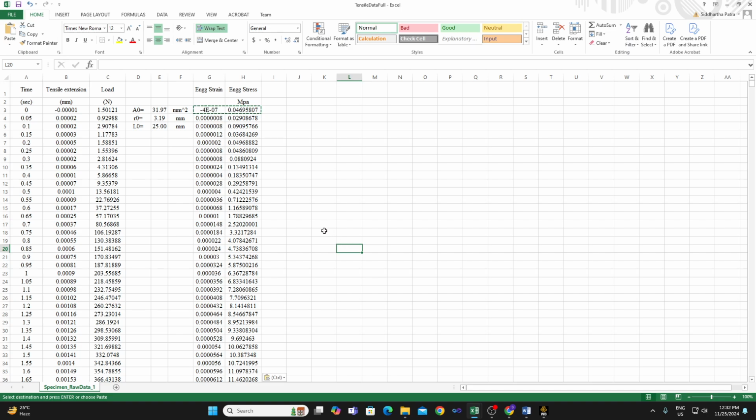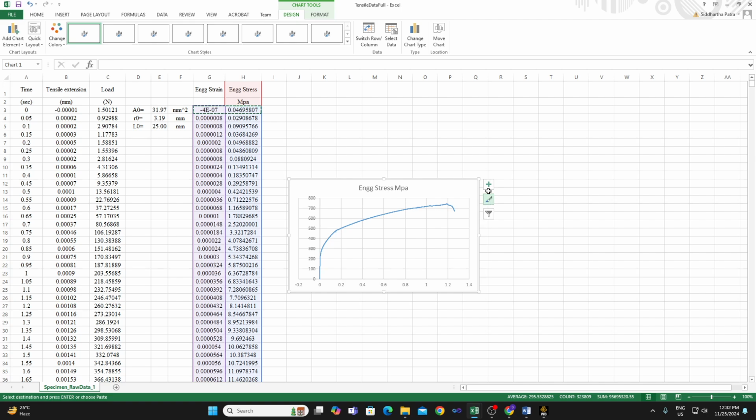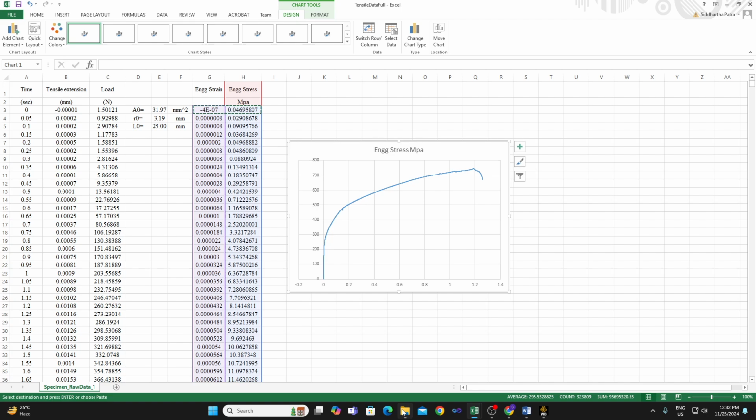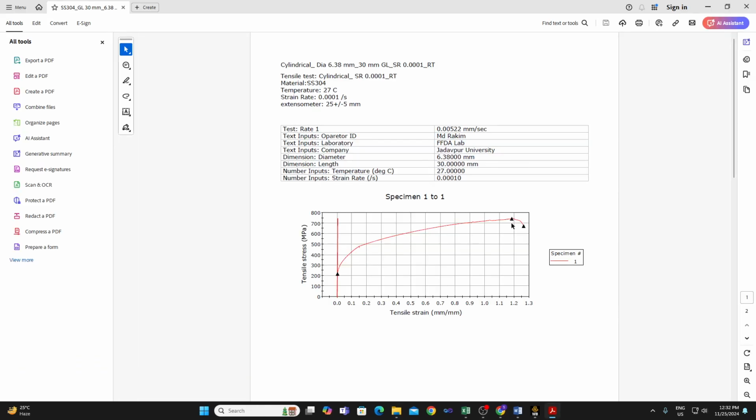Okay, so if we do that, we will have the engineering stress strain plot, and if we take that and insert a scatter plot, this is how it looks like. Now, this is what we actually obtained in the PDF file as well. So if you look into this PDF file, this is exactly the same plot that is there.